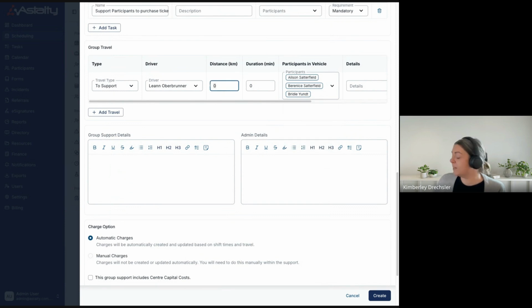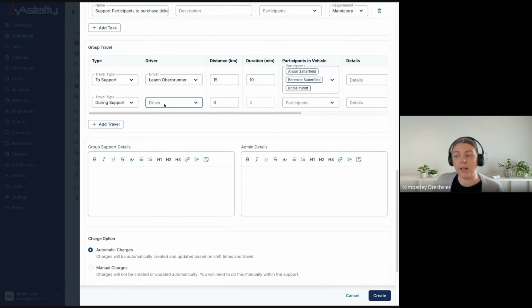Now there might have been, say, 15 kilometres travelled and it might have been a 10-minute trip. So we'll add those details in here. The support worker will be able to confirm the amount of kilometres and time that they've spent on that shift by navigating into their app and completing those details when that shift commences. Now, we might also want to add some travel during the support, and Leanne might be transporting all the participants. So we can select everyone.